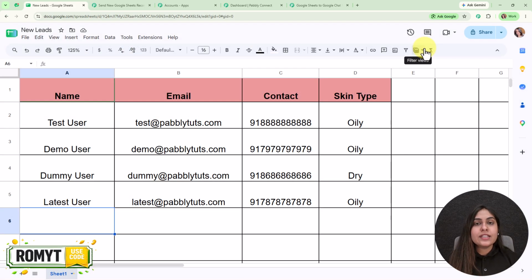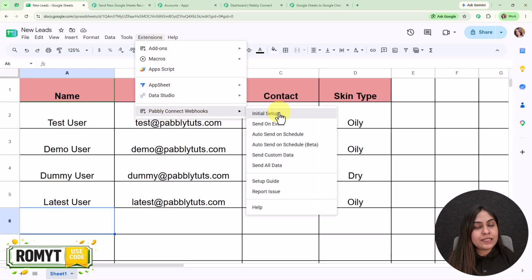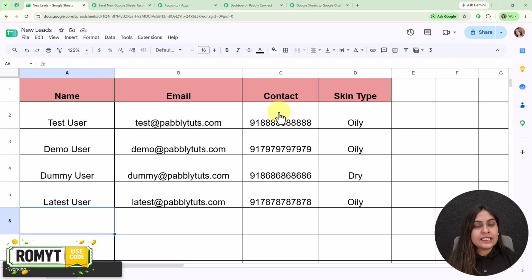Once you install the add-on, then you need to follow exactly the same steps. After that, refresh your window, and that's a necessary step. Then click on this extensions and you'll be able to see the option of Pabbly Connect Webhooks. From here, select Initial Setup.